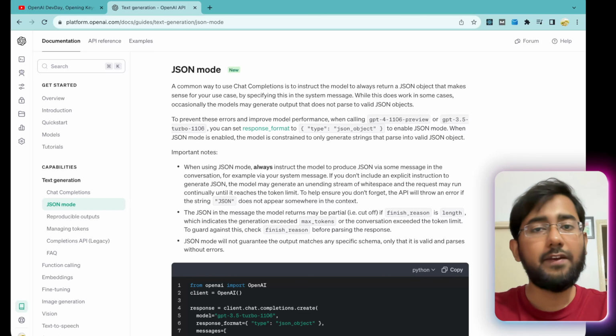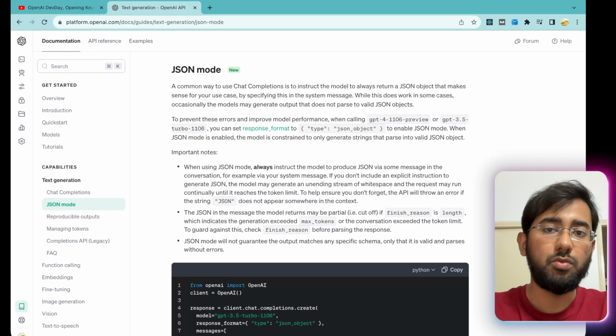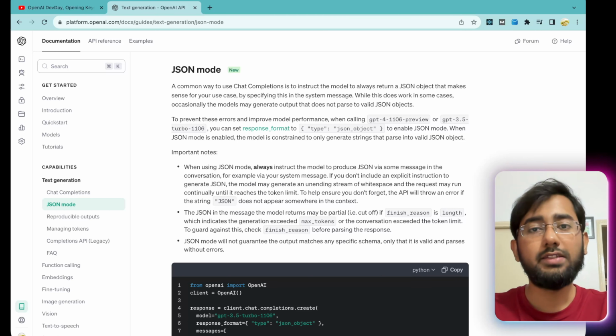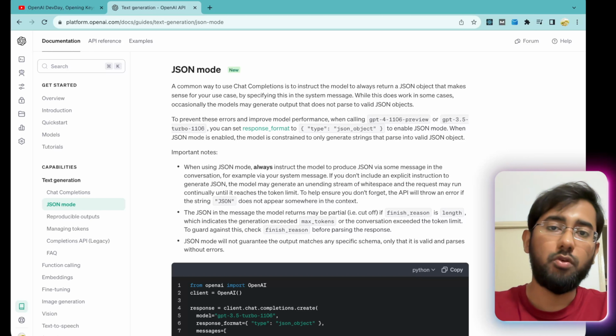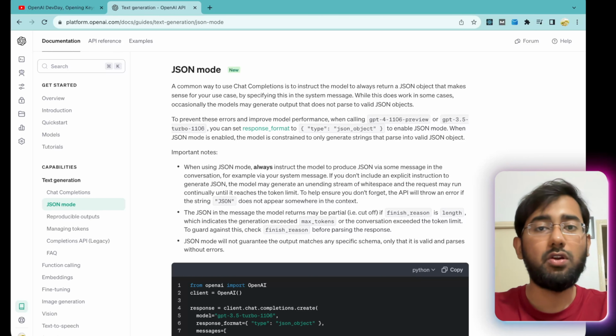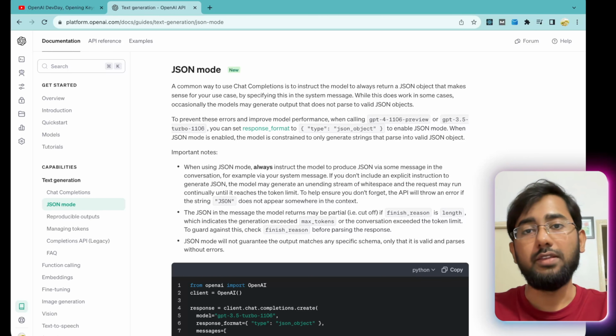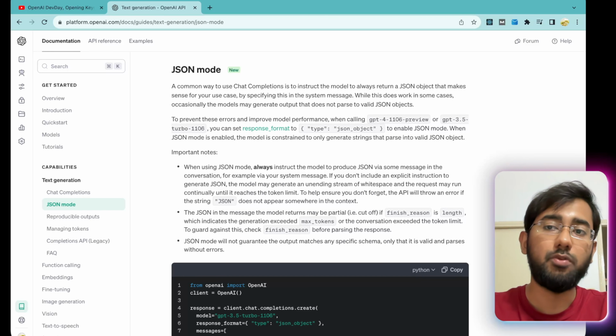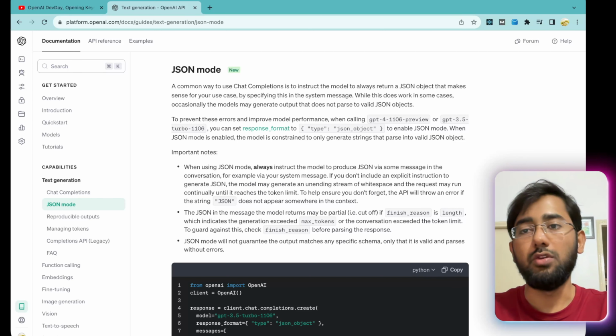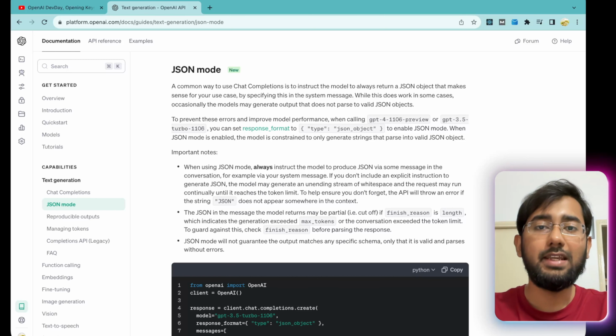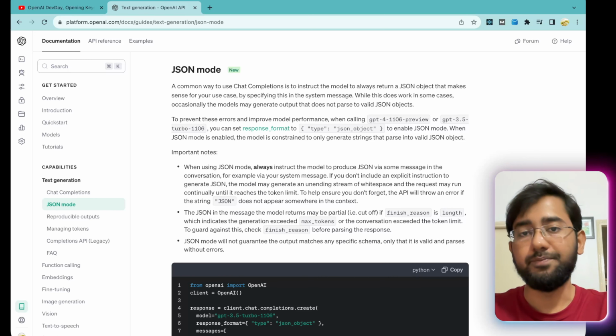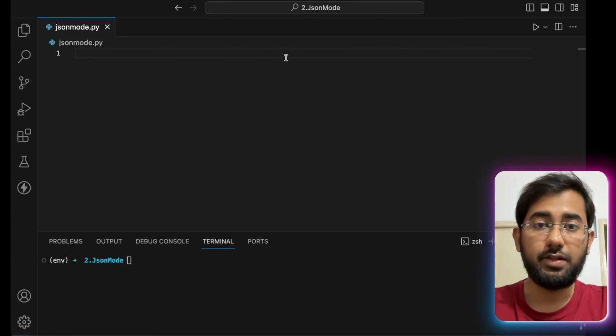So developers have been mostly working around this issue by setting a system message and telling the model to give me a JSON. But does it work every time? And the answer is no, it doesn't. Sometimes the model might throw a curveball and it gives a response that is not a valid JSON. So that troubles the developers and they don't know how to exactly use the response. So looking into these problems, OpenAI introduced the new JSON mode, which does guarantee that the output will be a JSON. Okay, now let's see the JSON mode in action.